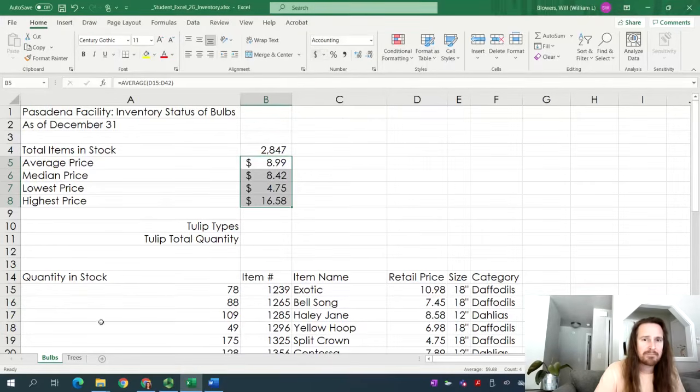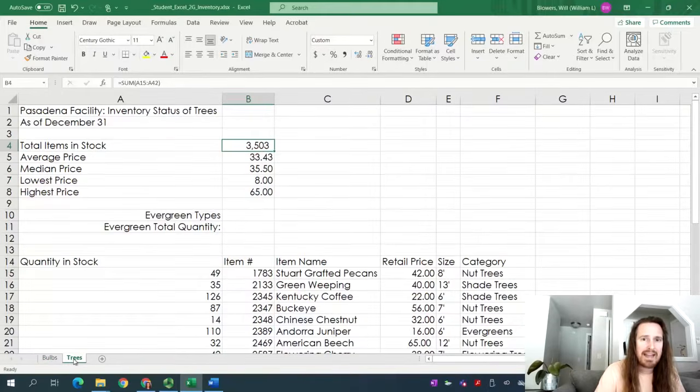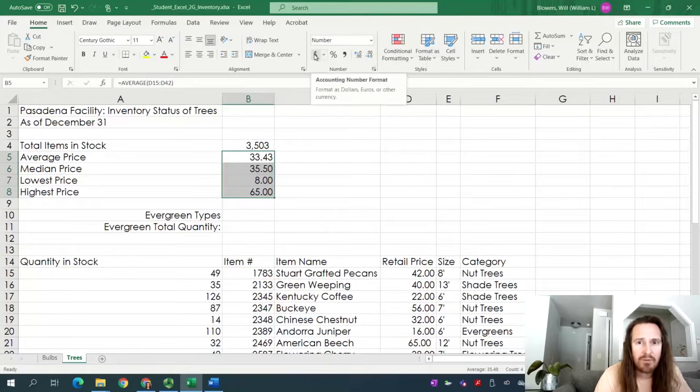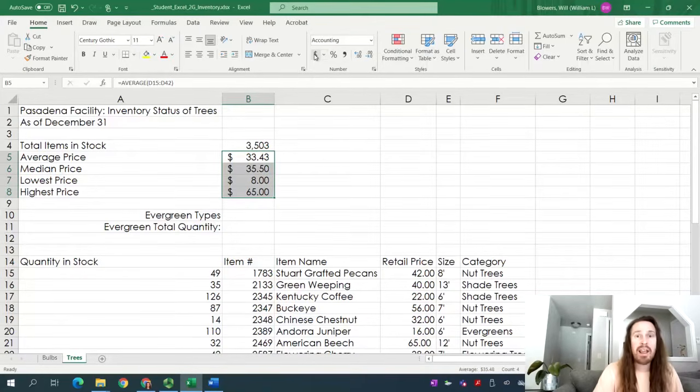Click it. We'll do the same thing over in the Trees tab. Select B5, click and drag through B8, then on the Home tab, in the Number group, look for the $ sign, accounting number format. You can do it in dollars, euros, yen, you name it. I collect currency from all over the world, and whenever I do other projects, I'll show you all the different cool ways that we can insert different currencies in here.